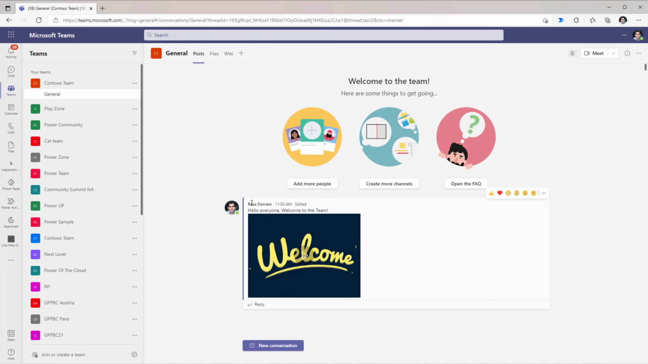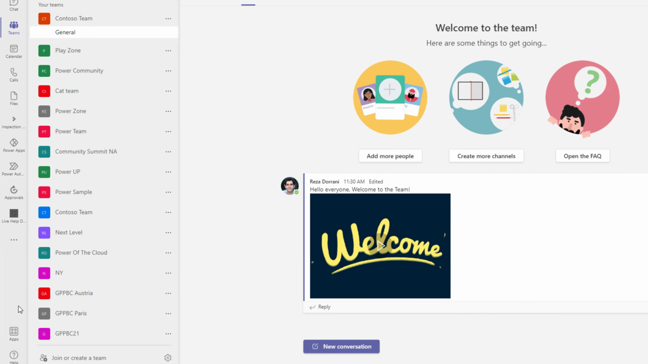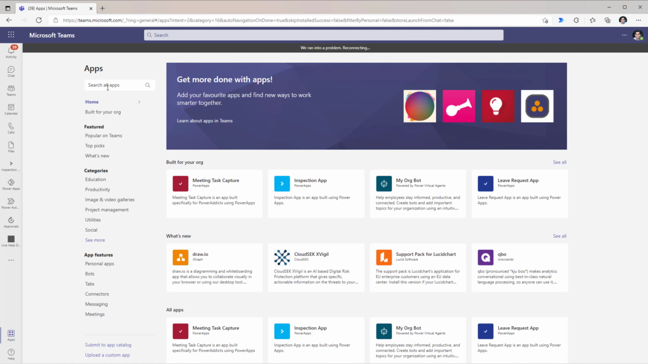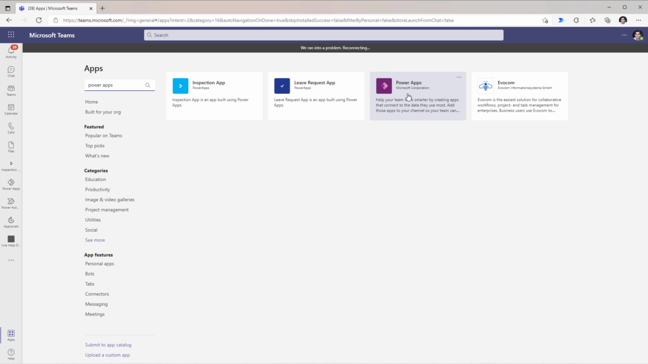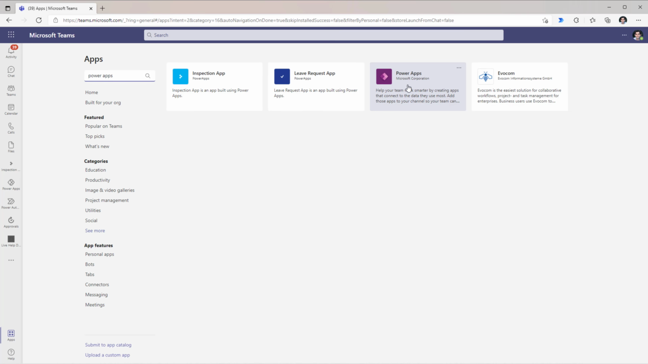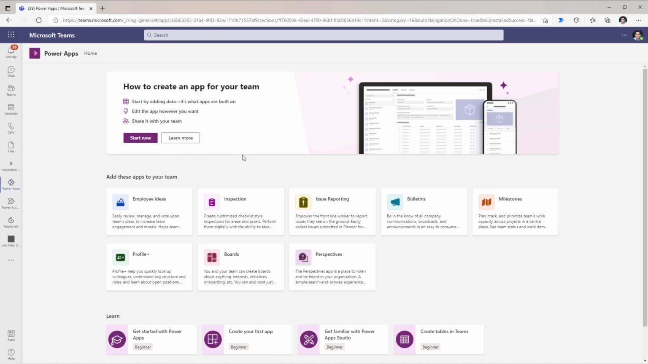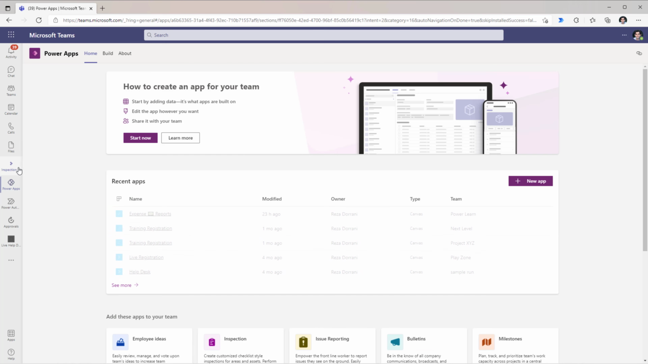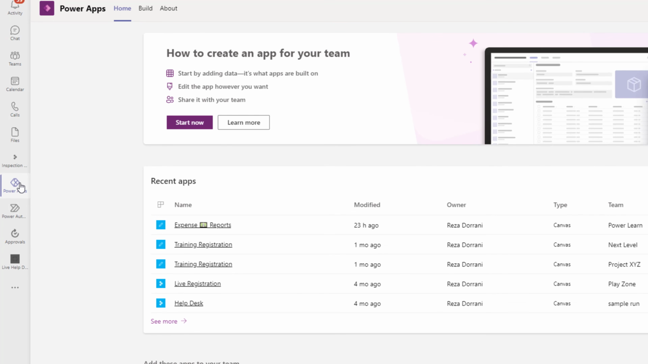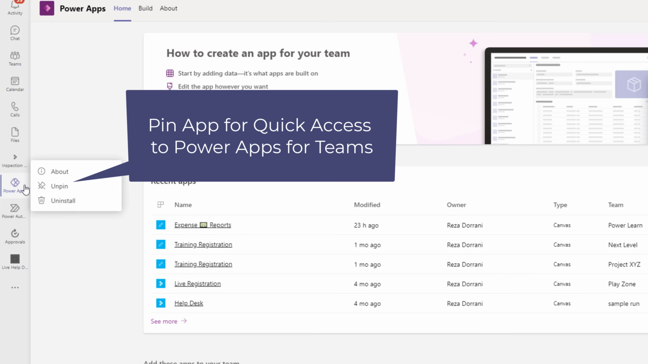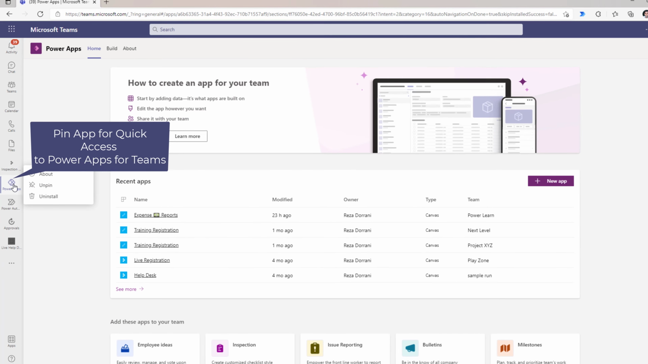To begin creating Power Apps for Microsoft Teams, on the left-hand navigation rail, head over to Apps and search for Power Apps. We will get the Power Apps app for Teams, select this, and add this app. In my case, I already have this app added, so I can straight away go and open the app. Once I open the app, on the left-hand navigation rail, I will have Power Apps as one of the options. I would recommend to go ahead and right-click and pin this app on the left-hand navigation rail.